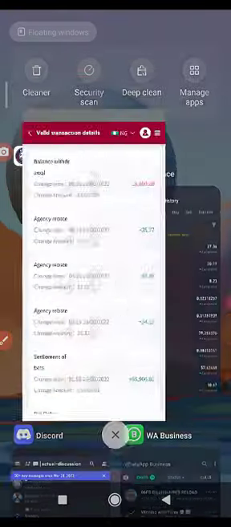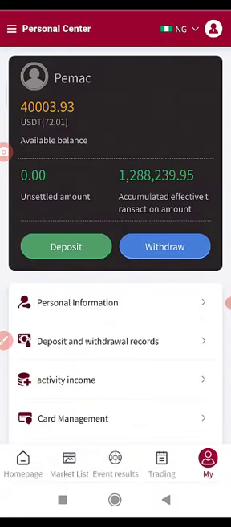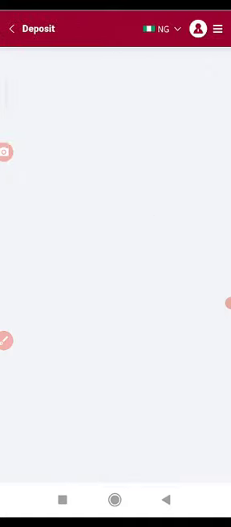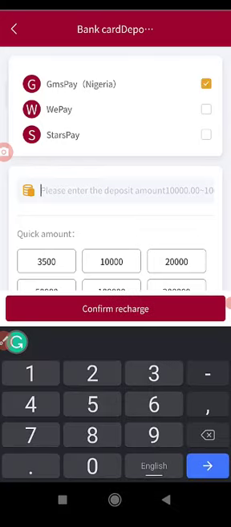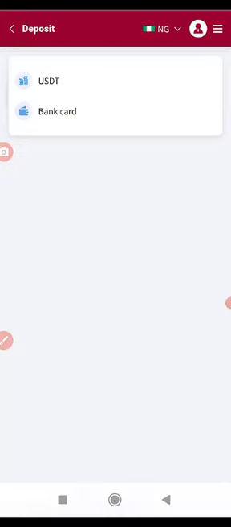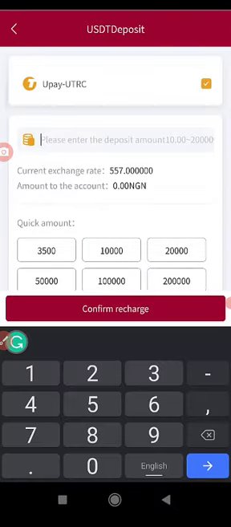So guys, this is a simple and pretty way to withdraw from the 86W platform. If you want to also deposit, it's the same process. Just click on deposit, choose if it's bank you are using. You can pay with GMS Nigeria. Click here, put the amount, and it will direct you to where you put your card details and make the deposit. If it's USDT, click here, and enter the amount you want to buy.